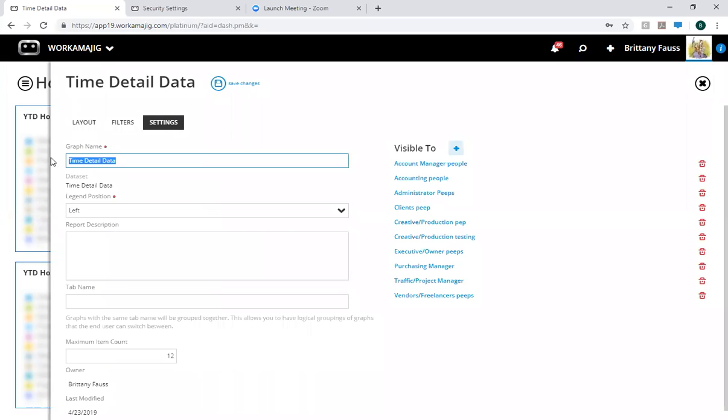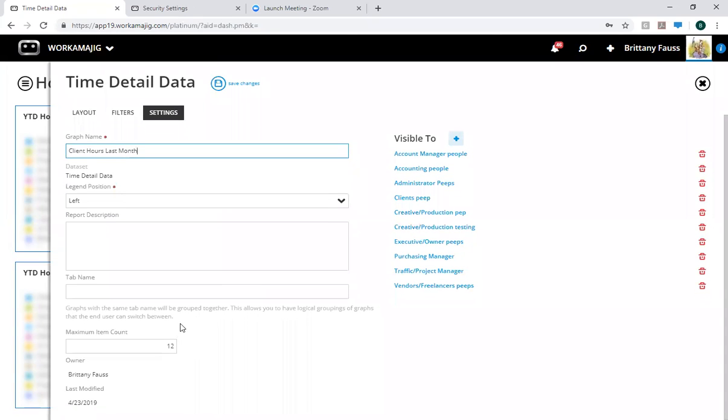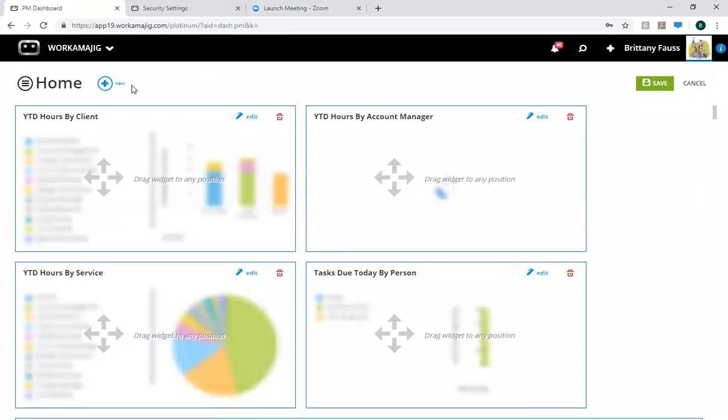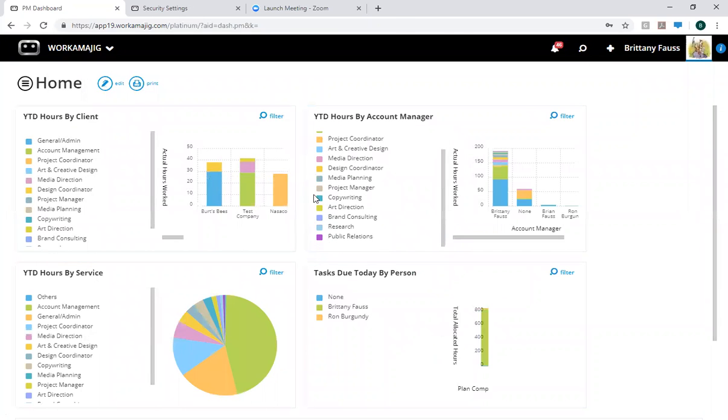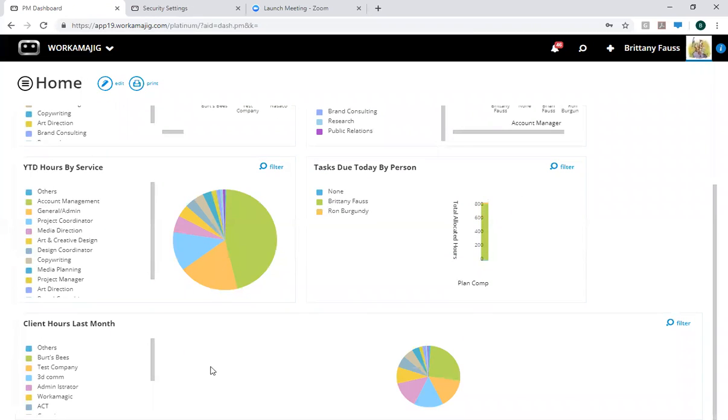Okay. So then the last option in here would have been the settings again. And so we were going to do client. Okay, so we'll go ahead and save. And then save. So then we would be able to see that one here.